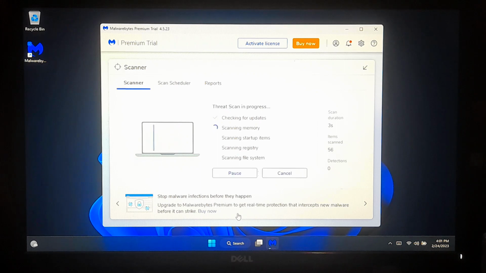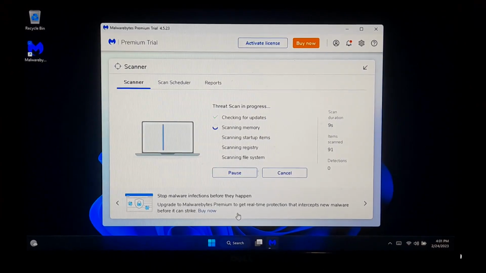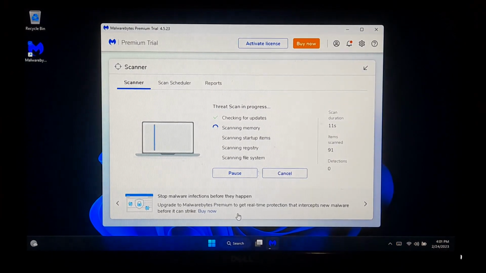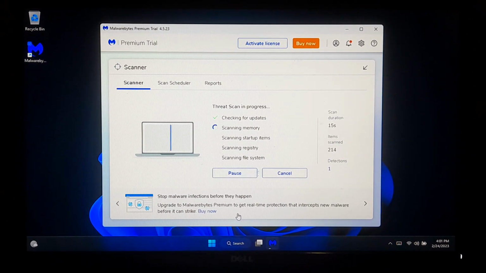Malwarebytes will scan your computer for malware and other threats. This process may take some time depending on the size of your hard drive and the number of files on your system. Once the scan is complete, Malwarebytes will display a list of all malware that has been detected on your system.